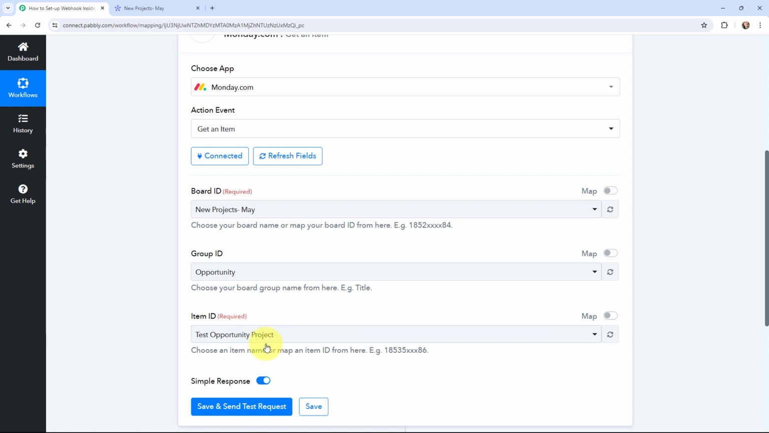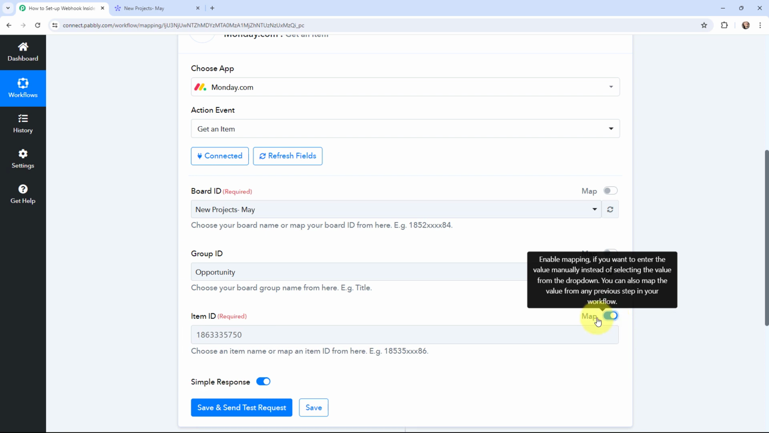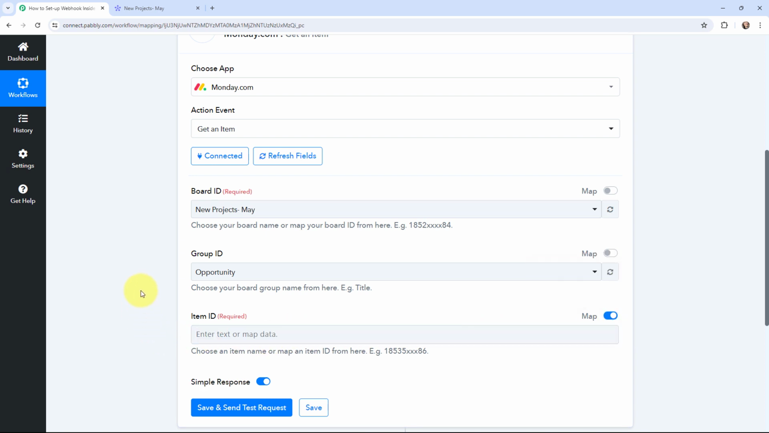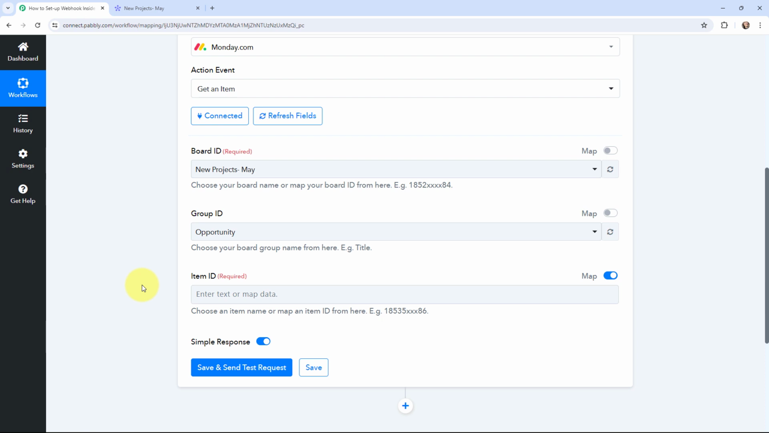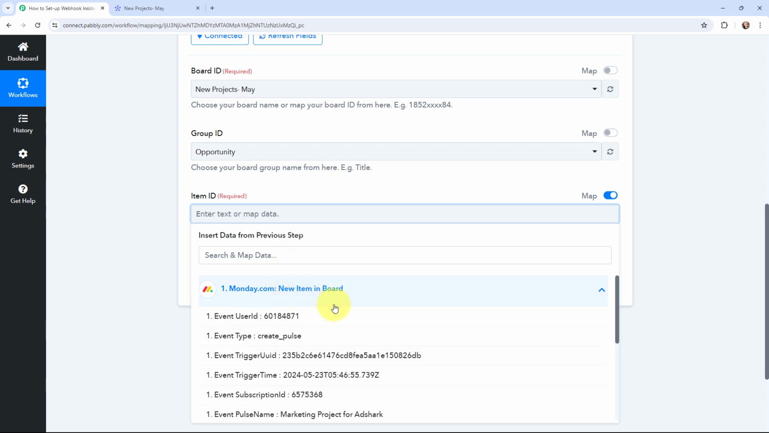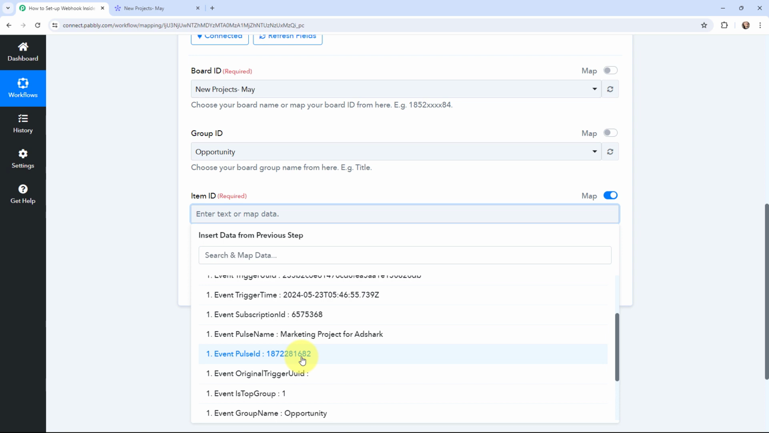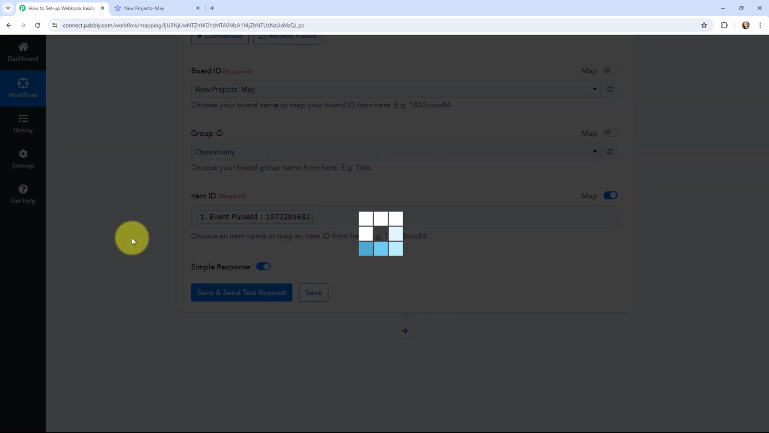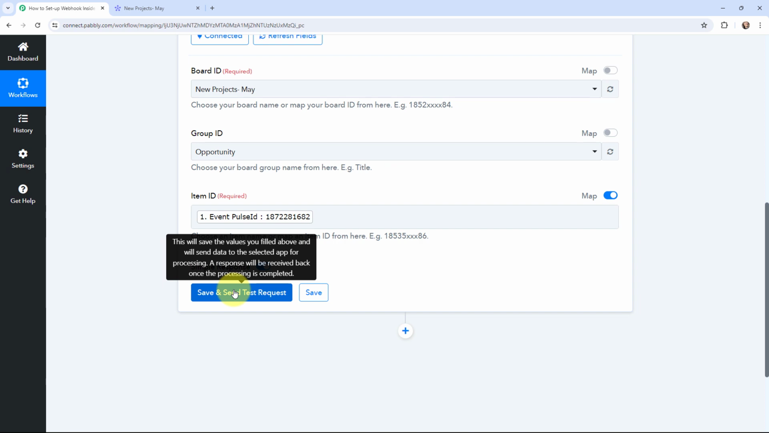As I've received the item ID from the response received from monday.com, I'm just going to click on this map button, and I'm going to remove this from here. Over here, I'm going to map the item ID, so that whenever I receive a new response, that response could be taken into consideration in this field. If I select the item ID from the drop down, then the information will become static and it wouldn't change even if I receive a new response. So basically mapping means to insert the data from previous steps. As I've received the item ID from monday.com, that is why over here in this field I'm going to map it. Once I've done that, now I'm going to click on Save and Send Test Request.